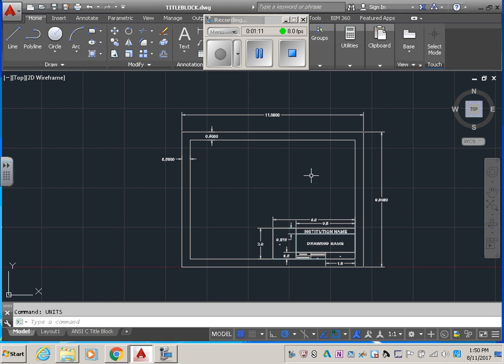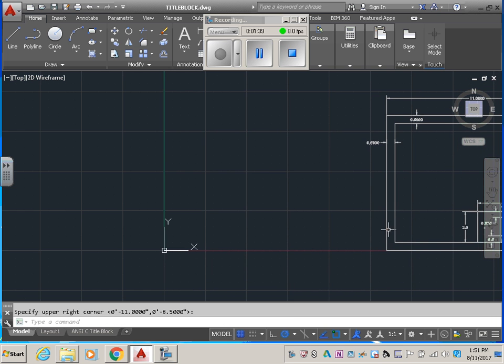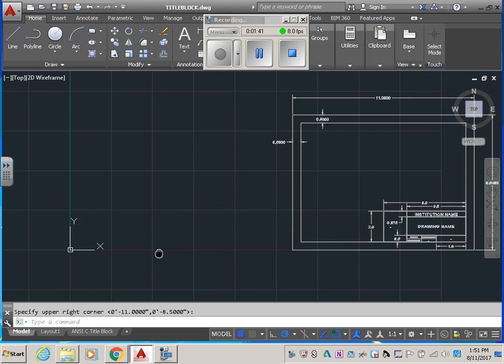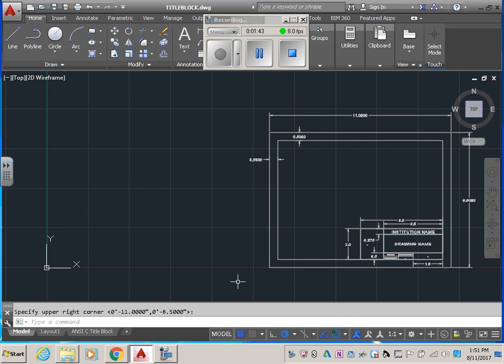Second, limits are important. You type limits, a command that tells the computer what limits you're working within. It's a rectangle, and the computer will prompt you for the lower left-hand corner coordinates, which is 0,0, enter, and the upper right-hand corner, which is going to be 11,8.5, enter. So you set your limits. We're going to be creating the title block around here, okay?